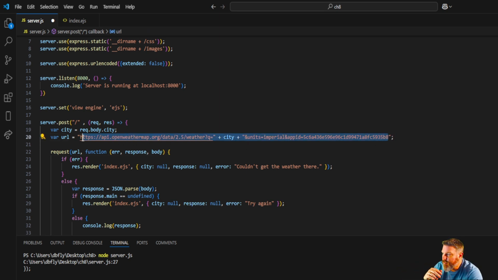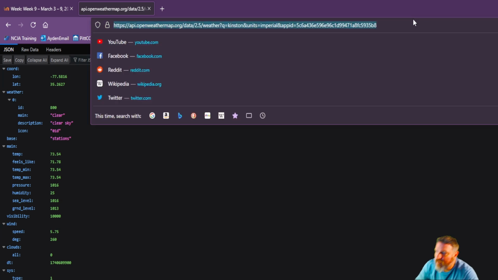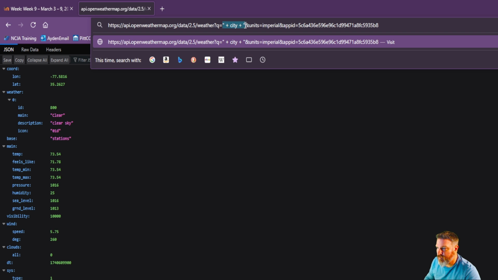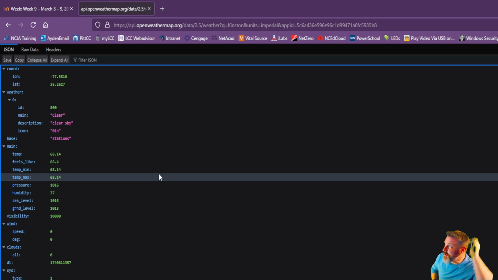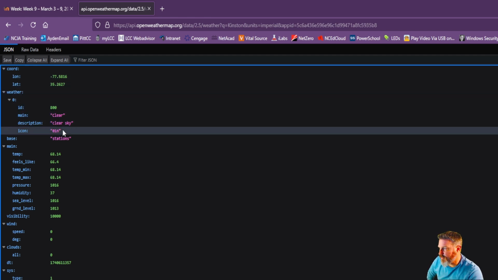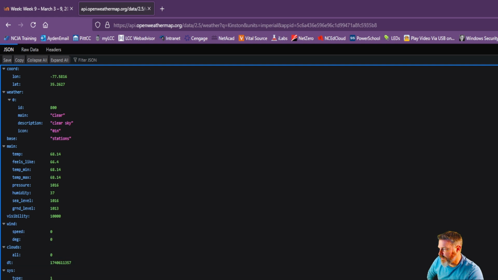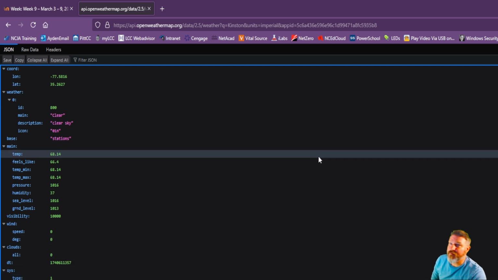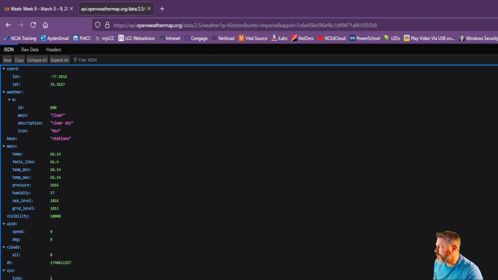But if I take everything between the quotes, copy it, and go to this page, I've already done it. You can see, just type that in the browser, take out the variable, and type in any city. I keep using Kinston. And that brings back a JSON response. You can see that it gives you a longitude and latitude, weather, clear skies, temperatures, sea level, a bunch of other stuff. So we're going to take this response and format it and put it out on the other page.